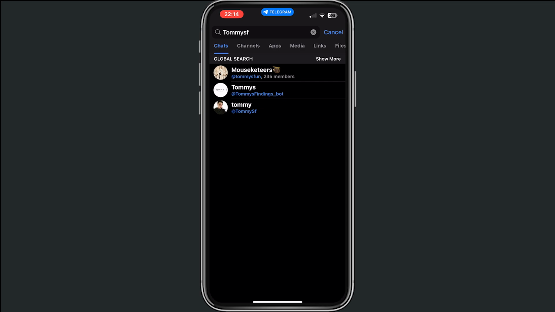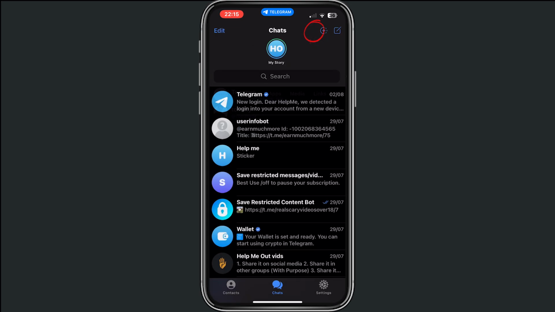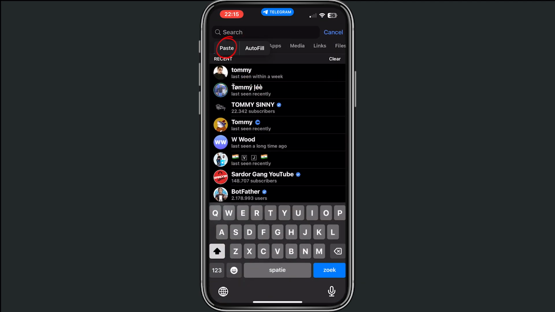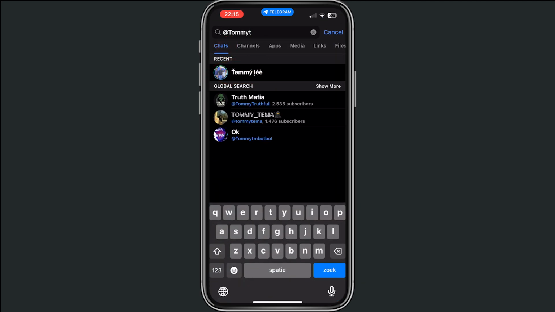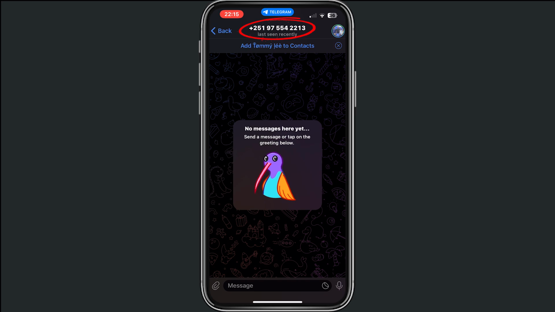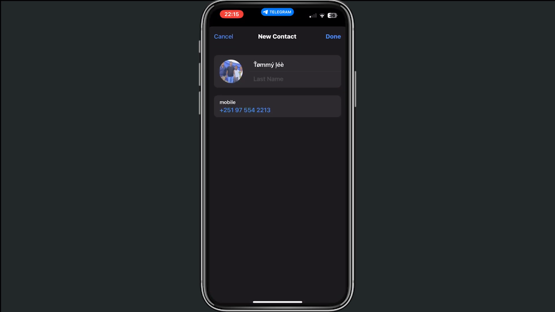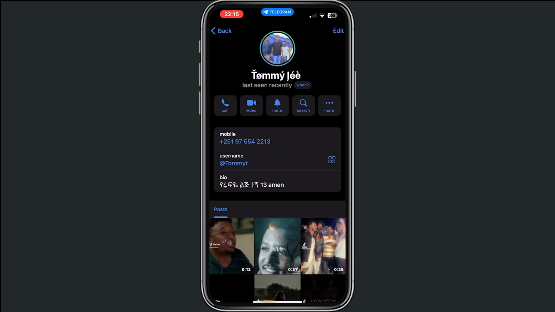But if you have the username of your friend, then make sure that you copied the username of your friend. Tap on the search bar, tap on paste, and then tap on his account, tap on his profile, and from here tap on add to contacts. Alright, now I will tap done, and right now I added this name Tommy G in my contacts.